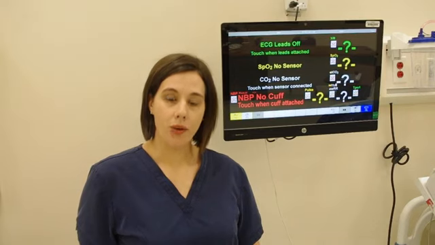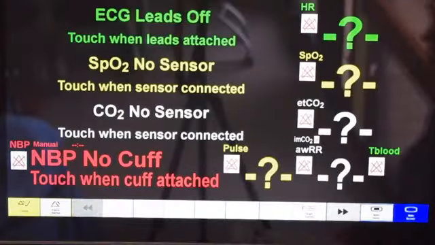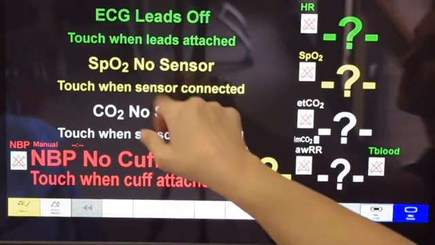Today I want to talk to you about how to use the Laerdal patient monitors. Each of the monitors in the simulation lab are touch screen. So depending on your scenario, the monitor may be running for you, or you may need to turn it on to reveal your vital signs. To reveal your vital signs, you need to touch where it says touch.